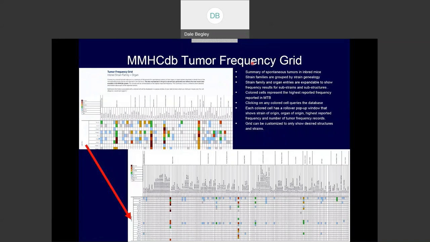If you click on that, you go to this particular page. In the upper left, the tumor frequency grid is a summary of spontaneous tumors in inbred mice. The strain families are grouped by strain genealogy. So if you look over here, you see these are the 129s, the LPs, CBAs, etc., DBAJs. The strain families and organs are expandable to show frequency results for substrains and substructures. The different structures are across the top. If you click on one of those, this will expand out to all of its substructures.